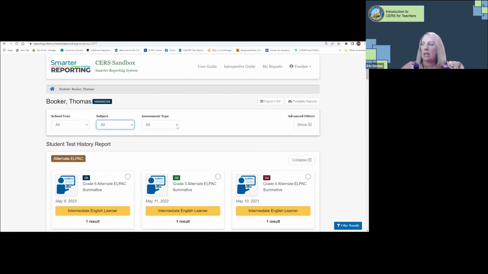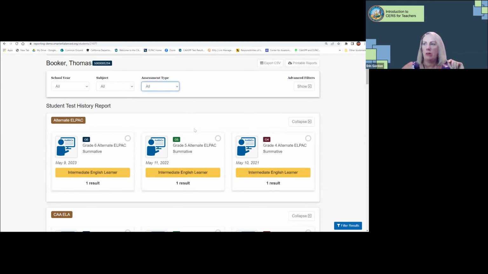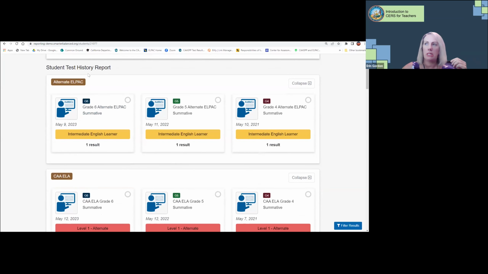And then assessment types. You can dive into the interim assessments, if you use those in your district or at your school, and look at just the interim assessments or the summative, but again we're going to look at all. So I've selected all across the board. Now, if I scroll down, the decisions we made will determine what we see in Thomas's student test history report.